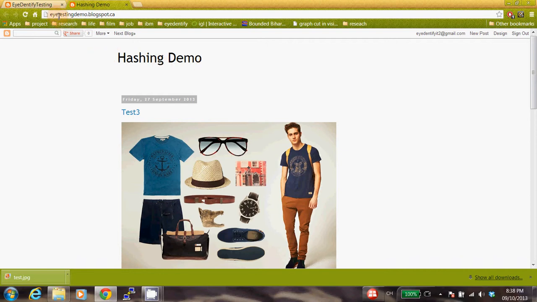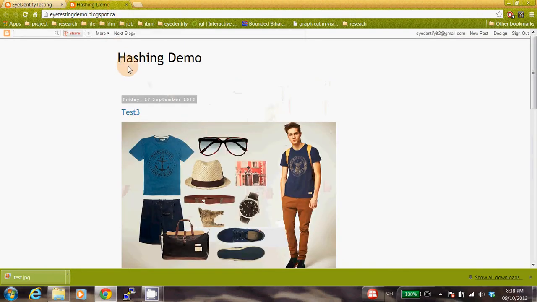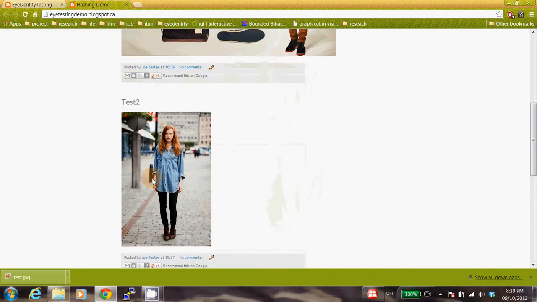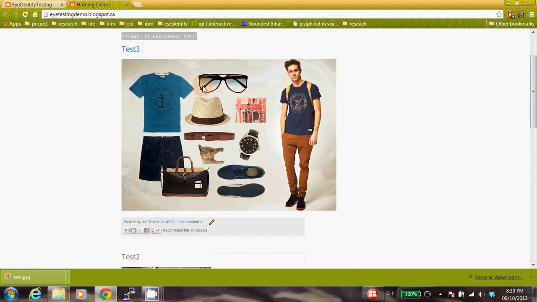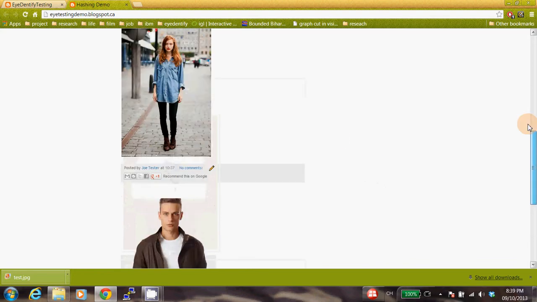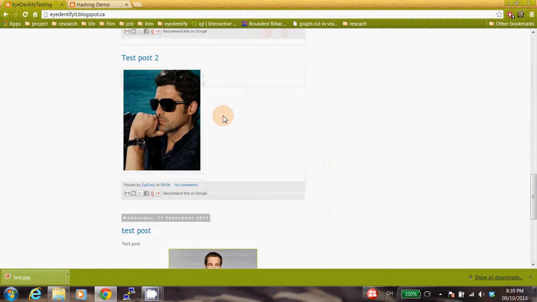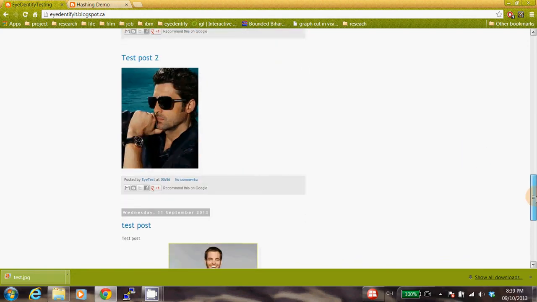So this first blog is itestingdemo.blogspot.ca. And the second blog is identifyit.blogspot.ca. Both blogs right now are running a preloaded JavaScript for our platform. So the only difference between the two blogs is that this blog right here is untagged at the moment and does not contain any annotations. So if I mouse over any of these images, nothing happens. And the second blog over here actually is tagged. So when I mouse over images, things happen.